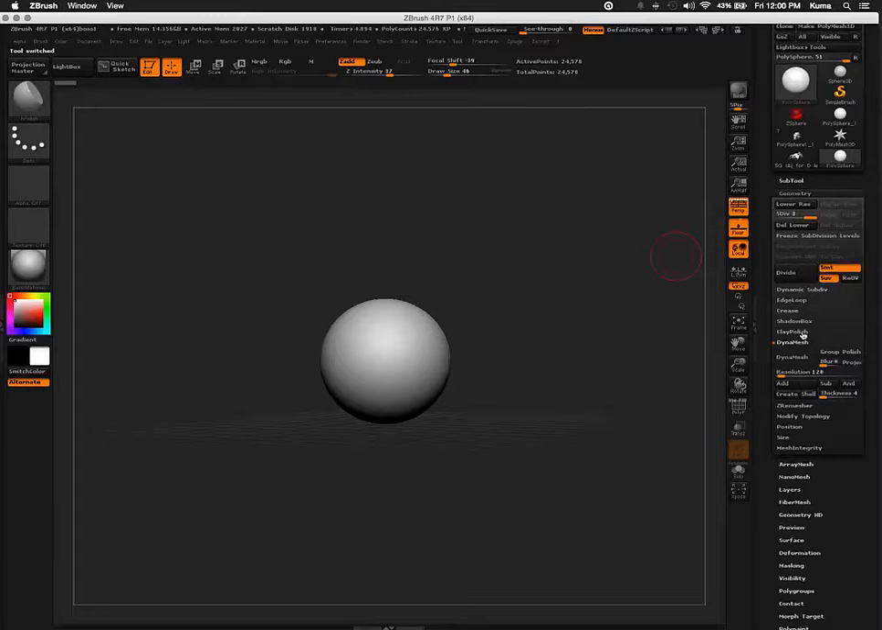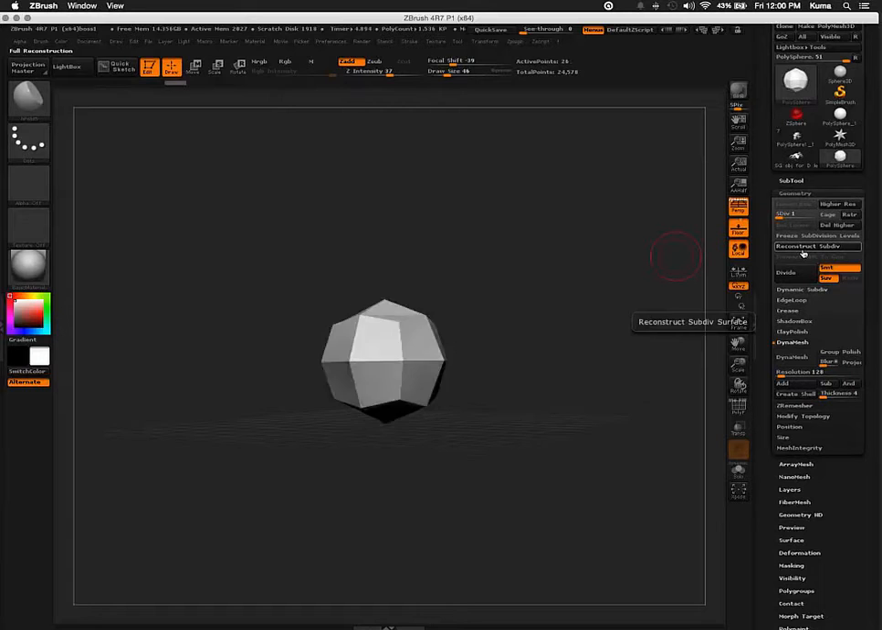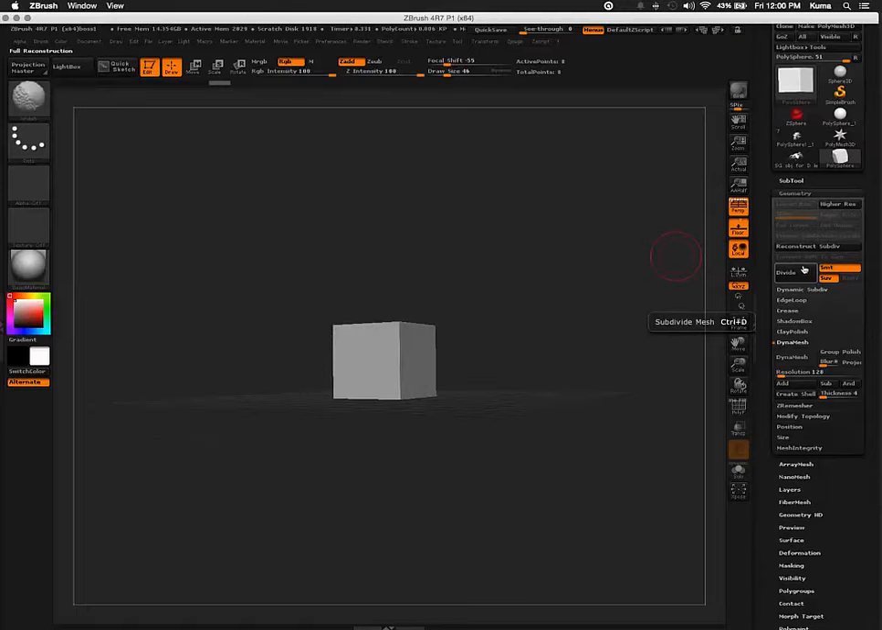Go to the lowest subdivision, reconstruct all the way down to a cube, delete higher. Want to make sure we have that center line, so modify topology, mirror and weld. Make sure symmetry is on.